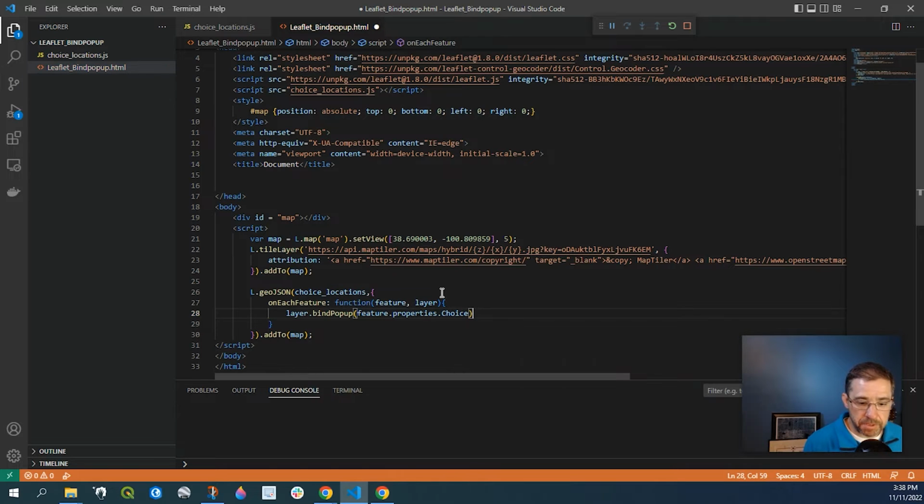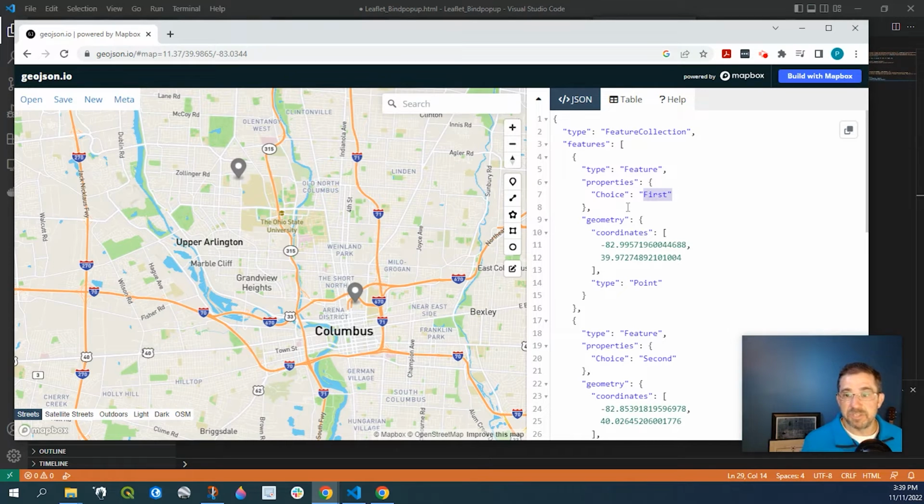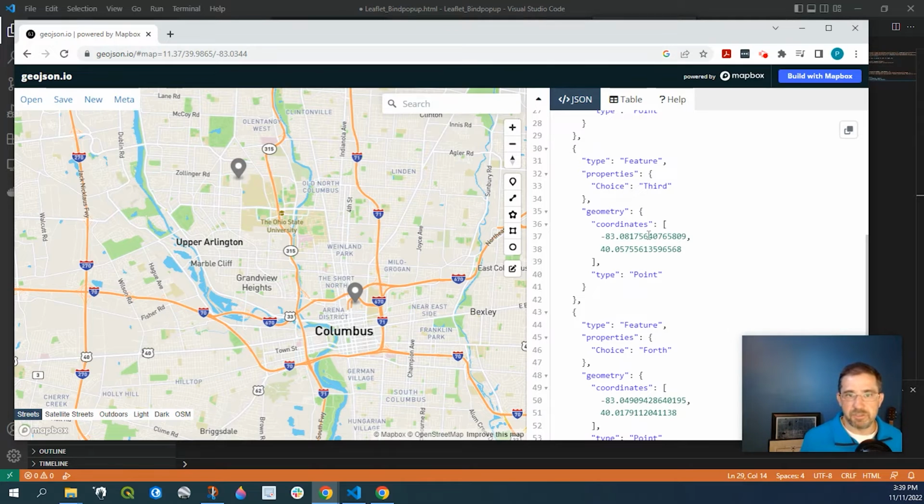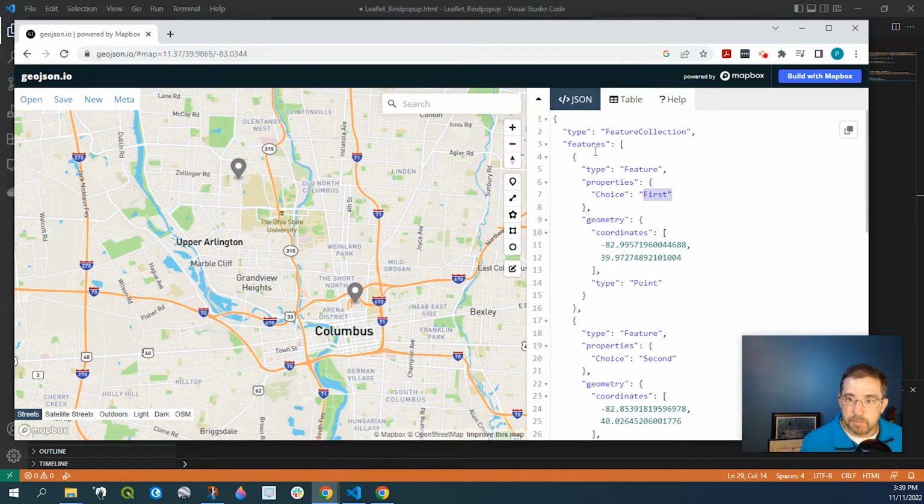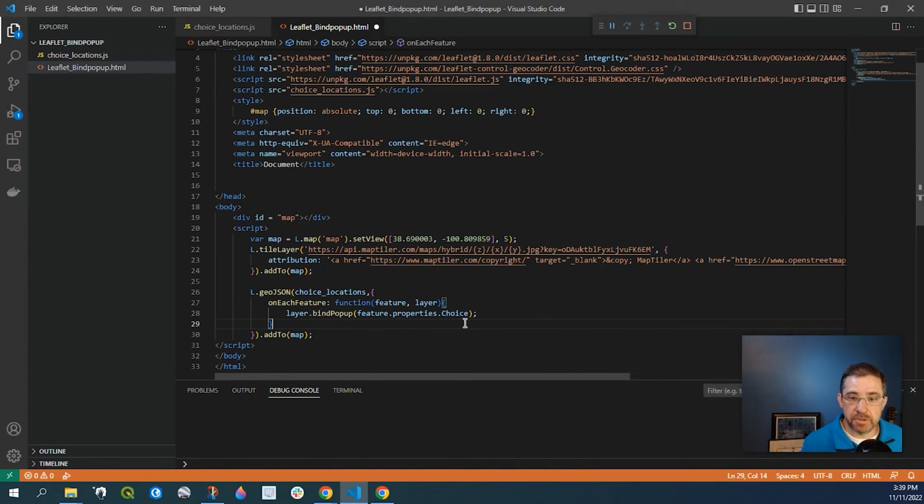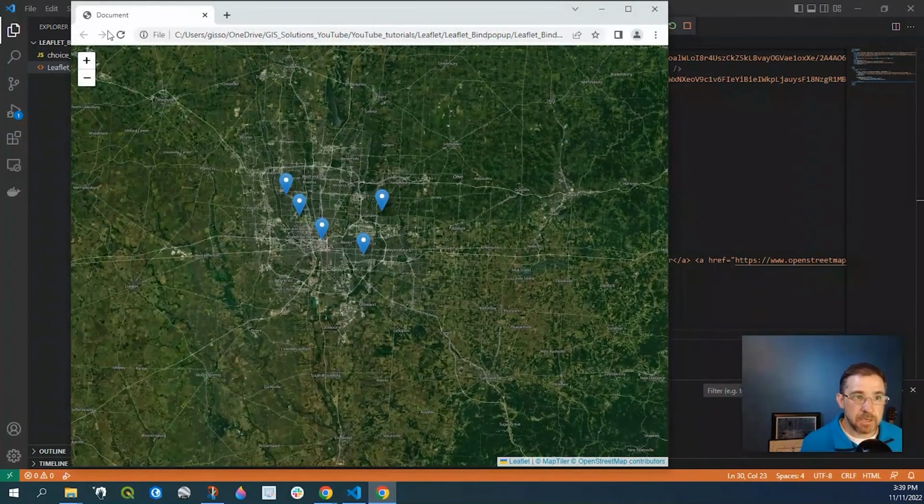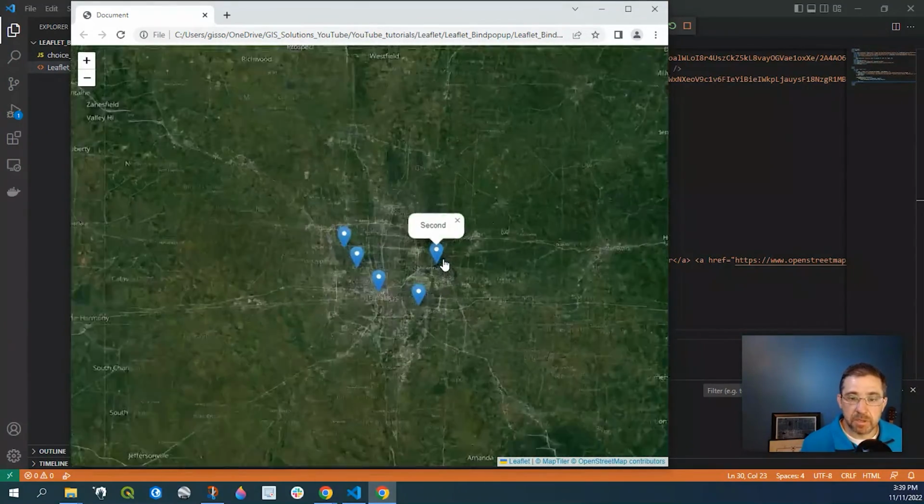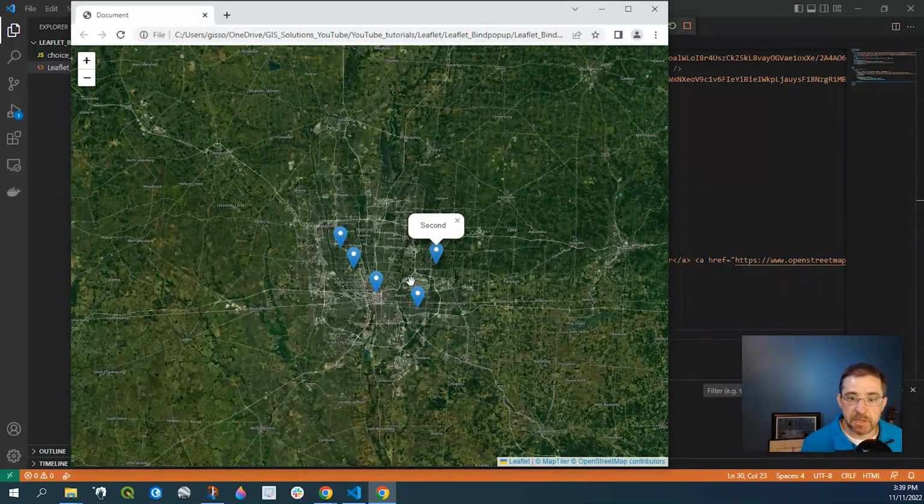And this data, I'll show you here real quick. I have my choices being first, second, third, fourth, fifth, just demo data. So I'm going to call out feature.properties.choice. So when I do that, I save that, and I refresh my map. Scroll in. So when I click onto it, I can see my choice name, first, second, third, fourth, etc.